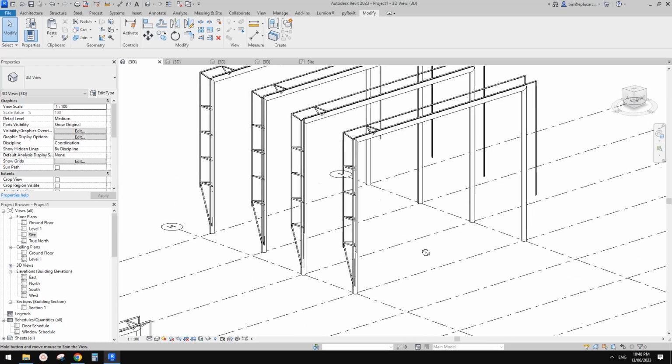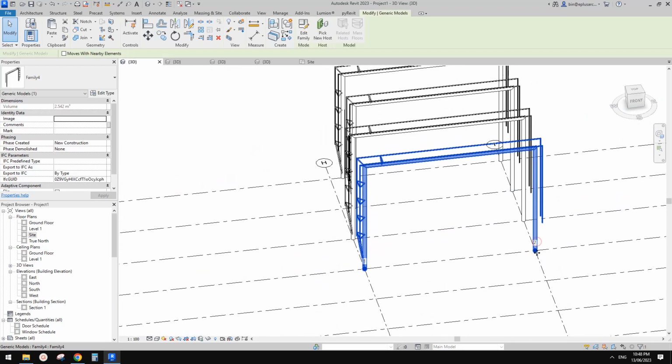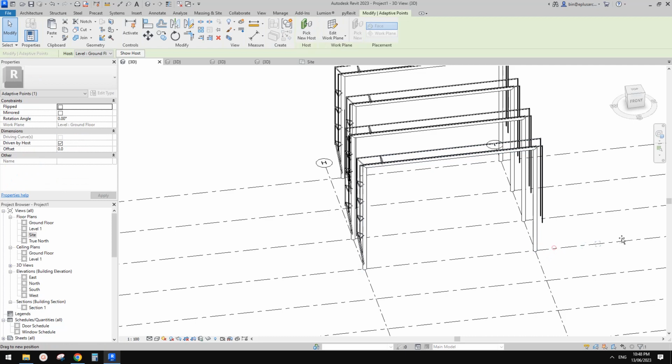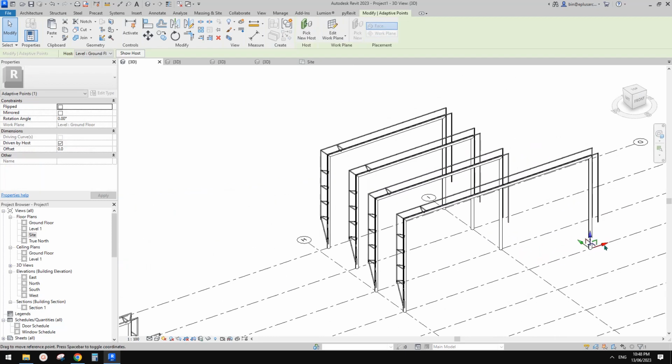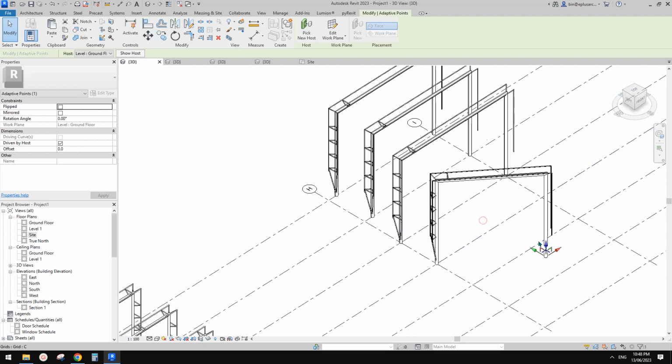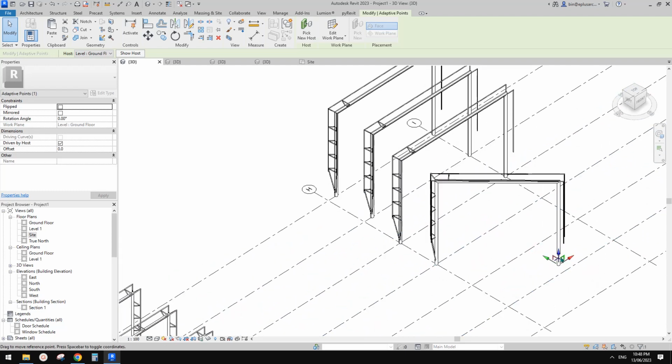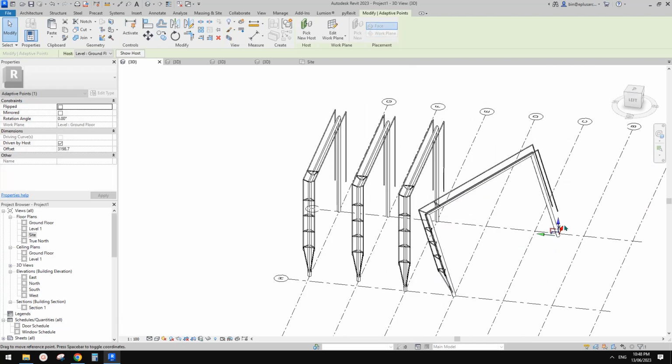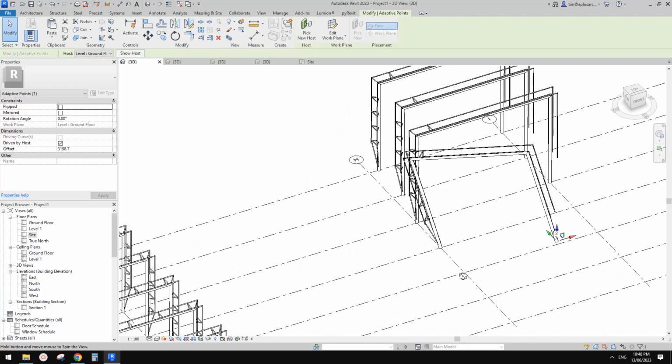I think everything's fine. And also you can do it in any 3D views. You can adjust the width of them. You can even just move this point, or you can even make it not vertical. Yeah, great.